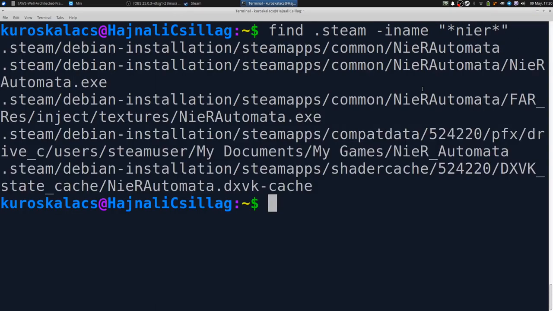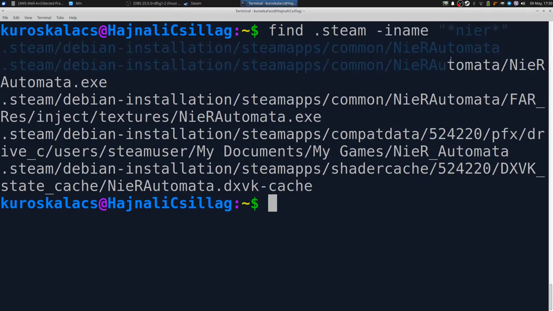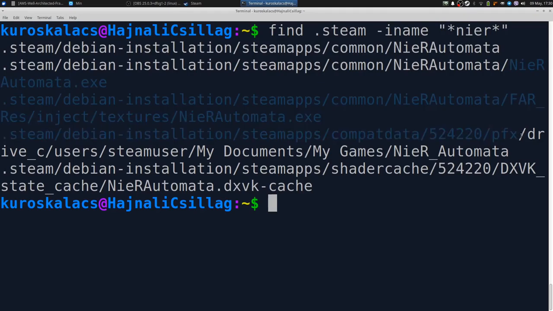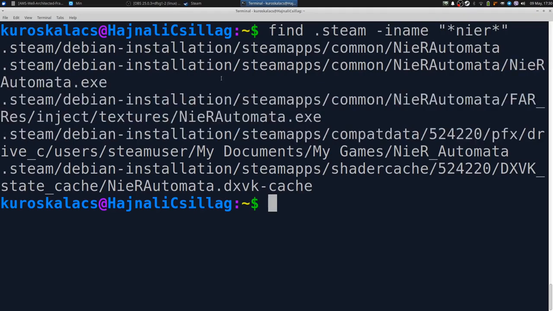And then go ahead. Okay, so now we have this. We have Steam, Debian installation, apps, common, blah, blah, blah. And then we get to this: NieR Automata. And then we have other things, so NieR Automata slash NieR.exe. Okay, that is an actual exe file. That's a Windows file, and Linux is able to open that because we downloaded winetricks and Proton. It's really based on Wine. Okay, so now we know that this is where we should be looking.